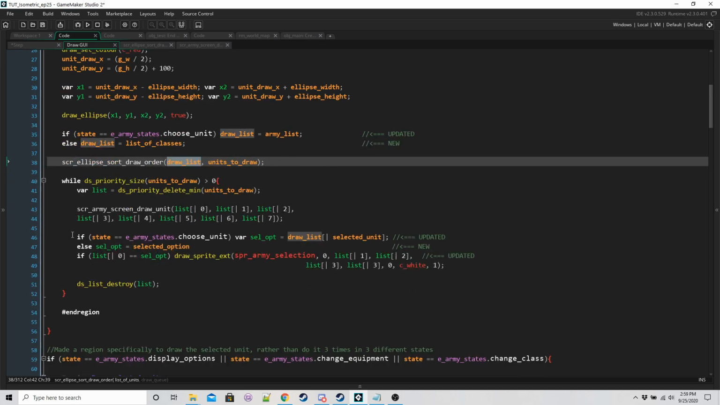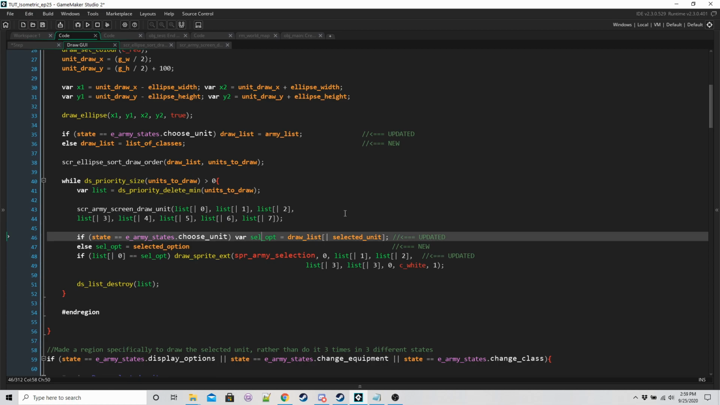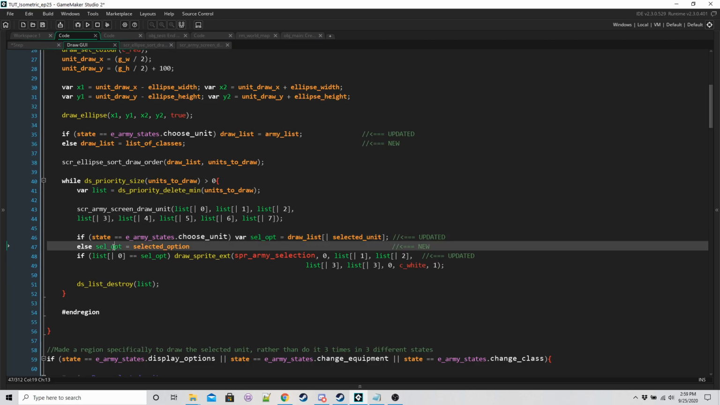And then we have to change this line as well. So we need to know which class or unit is selected. So we've got a new variable called selected option for that, or selopt for short. So if it's choose unit, then selopt is what we had before. Otherwise, selopt is the same as selected option.